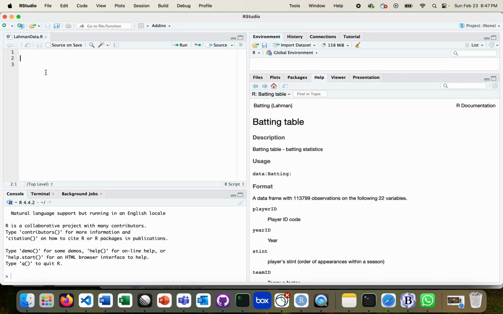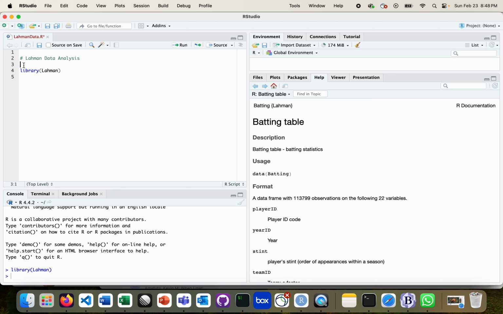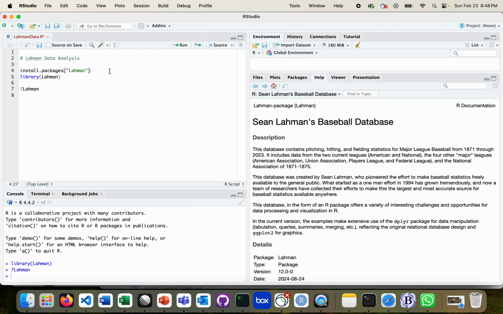And let's start by adding our title here. Lahman Data Analysis. Okay, so the library for this data is Lahman Data, and if you don't have it, please first install the package and then you can move to loading your data. So if you want to see this help page here, you can just add question mark and the name of the package we are using. This is not loading any function, it's actually loading your data set.